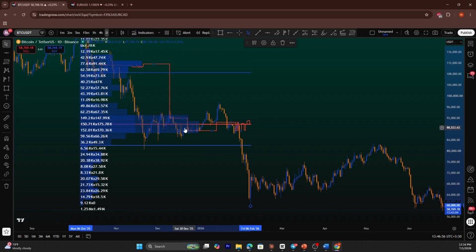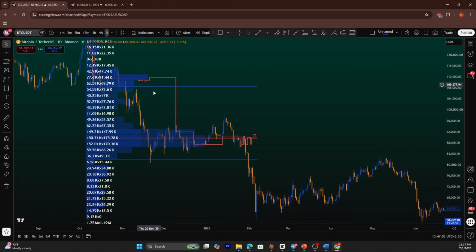So you see here the row size, the tallest bar, which is here in this wave. The tallest bar is here, and that's literally your POC. That's your point of control, the single price level with the most volume traded in that entire wave. This is where institutions were most active.